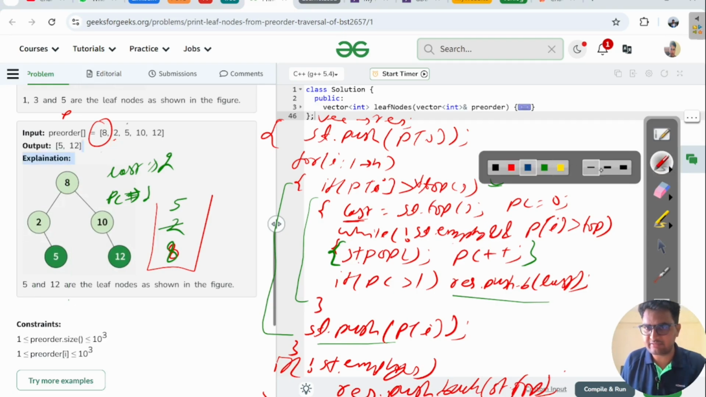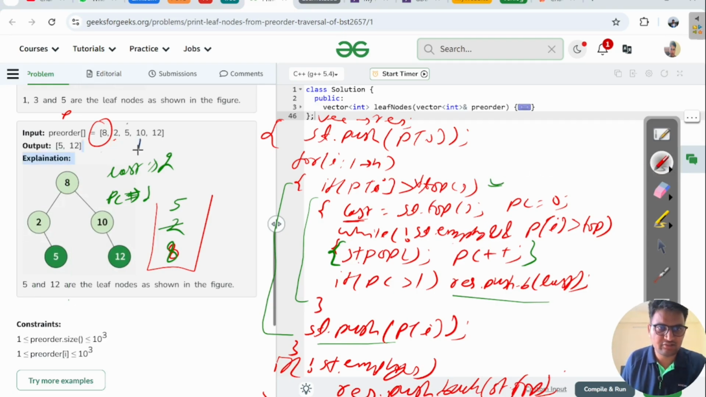5 we have already taken, right? So now our current becomes 10. Here we have popped out 2, so let me remove this one also, 2, and let me add 5 here. So now this is our current element. Now 10 is greater than 5, yes, right? So we will go inside this if block, right?